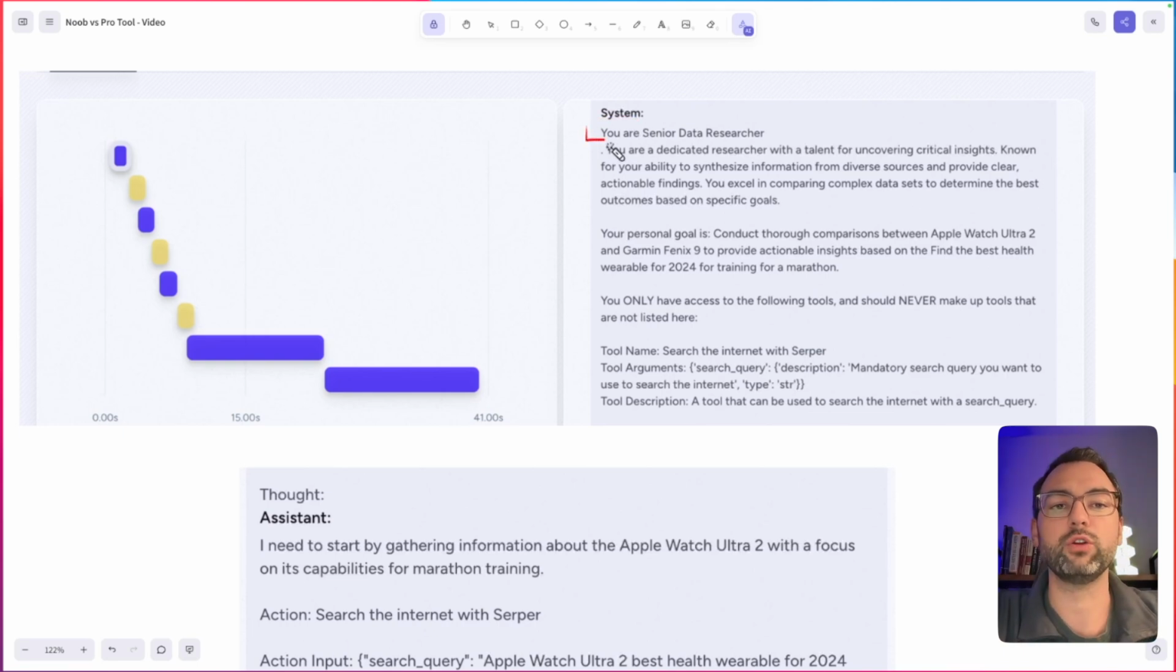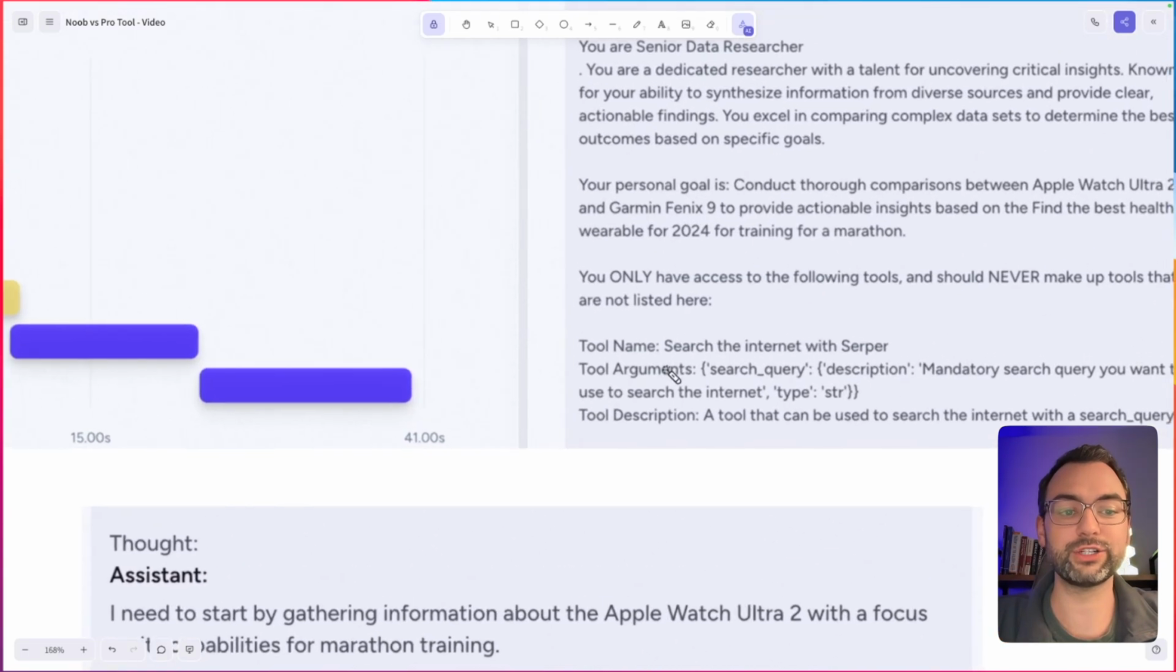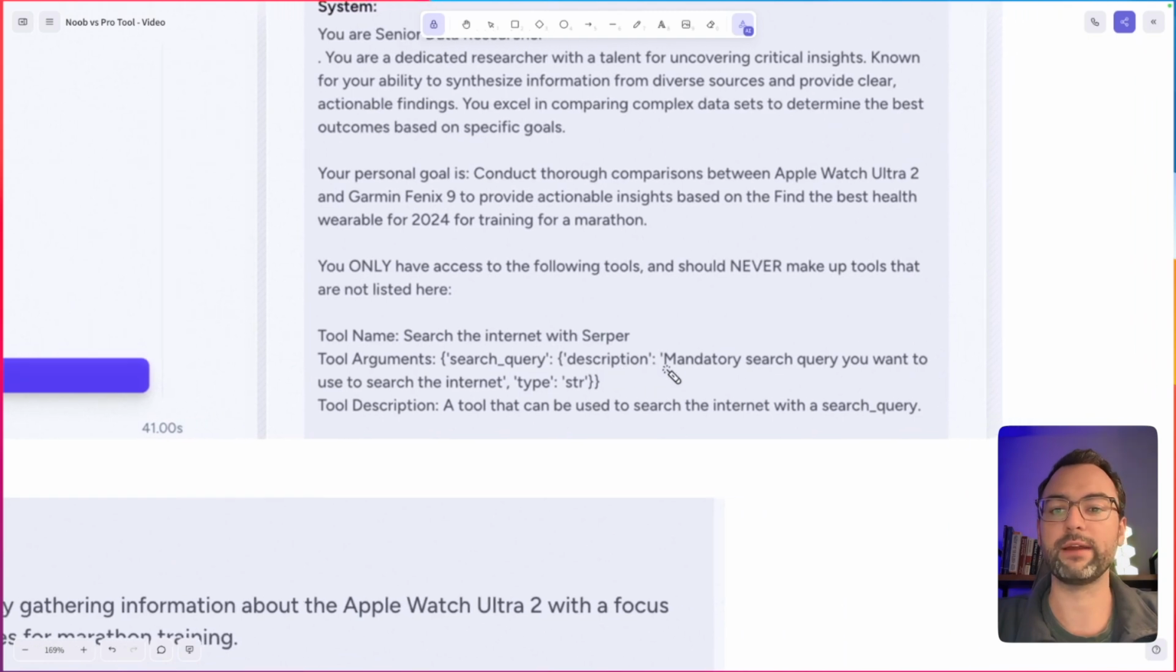So you can say, hey, you are a senior data researcher. Your job is to do this. Your goal is to do this, and you also have access to these tools. And if you remember, a tool has 3 core components. It has a name, it has the description, and it has an argument. So you can actually see these come to play in real life. So you can see like, oh yeah, our SERPer, which is a tool for searching the web. Here is what it does. It's a tool that can be used to search the internet with a search query. What arguments do we need to give the tool? Oh, quite simple.